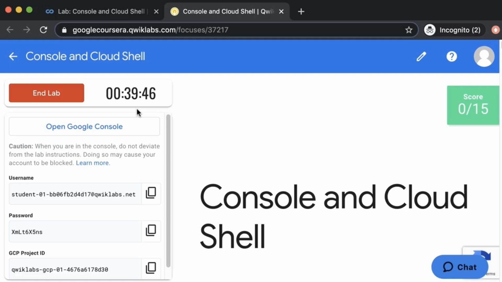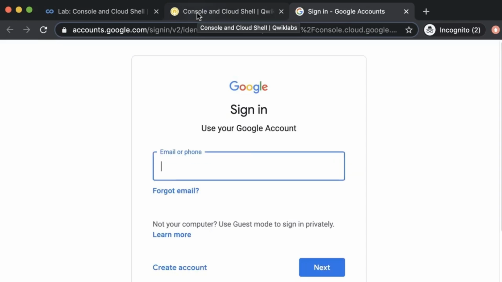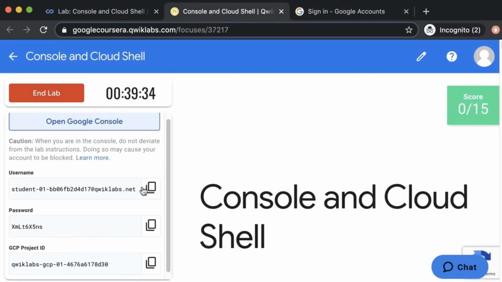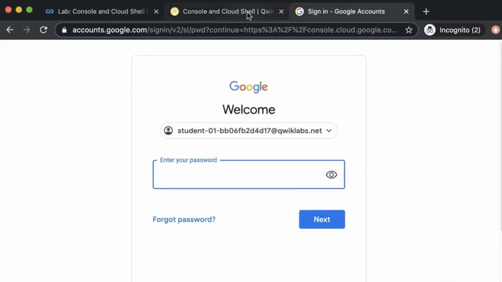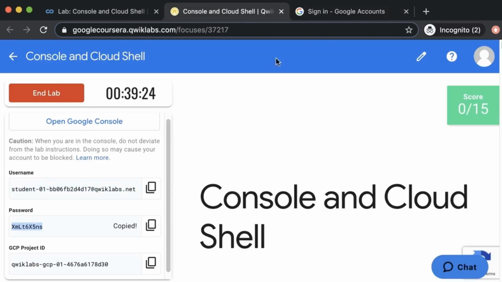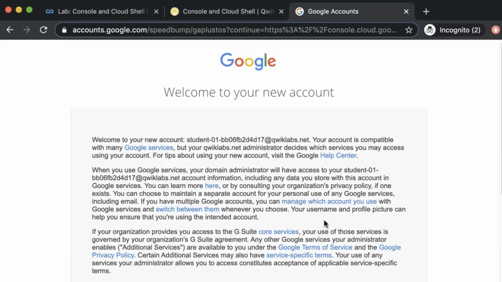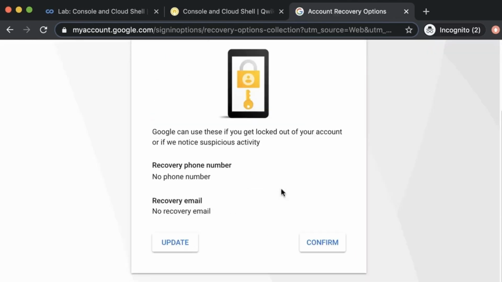Now you want to click Open Google Console and then sign in with the username and password provided in this connections detail page. So I'm going to grab the username here and paste that in. And this is going to be different for each lab. And also grab the password and paste that in there as well. Now, Quick Labs creates a new account for you each time you launch a lab. Therefore, you need to click through the initial account setup windows. So it tells me I have a new account here, so I'm going to accept. It's asking for a backup. I don't need that. I'm just going to confirm.